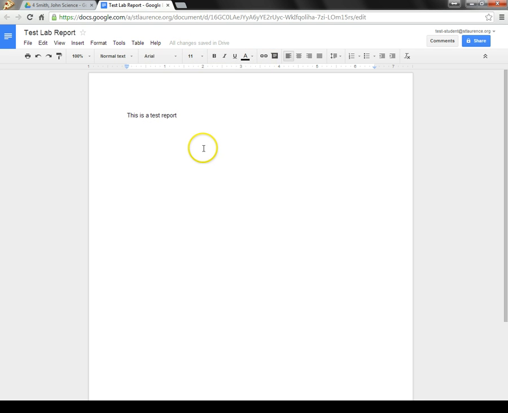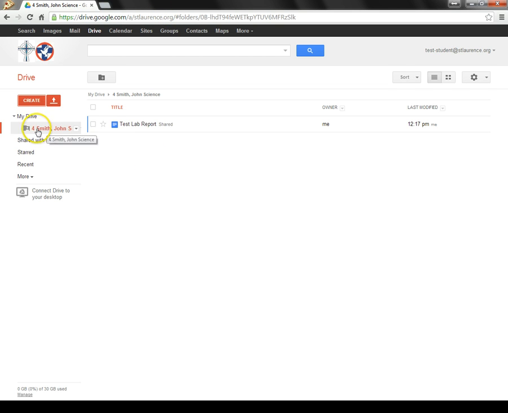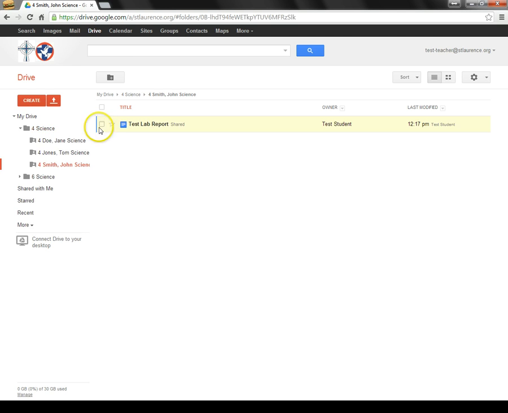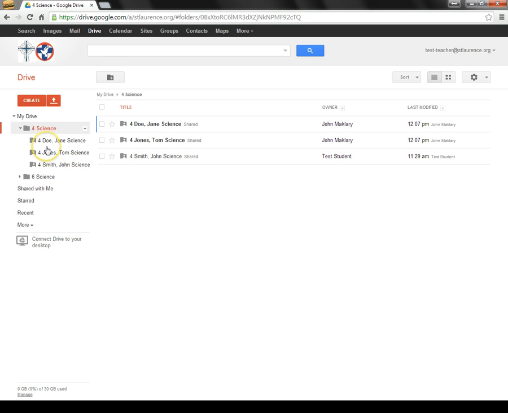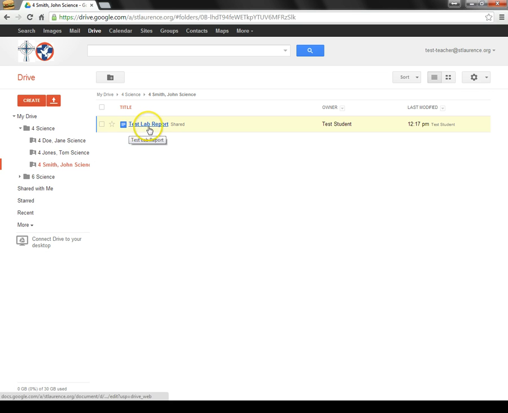Now, in Google Docs, as you know, there's no file save button, so it says all changes have been saved in Drive. So I can just close this window right here, and you'll see that this file now is in this folder. And when I go back to my teacher folder, here's my science, here is John Smith's folder, and you will see that it is here. The owner is test student, and it was last modified by test student, but notice I am in my test teacher account.